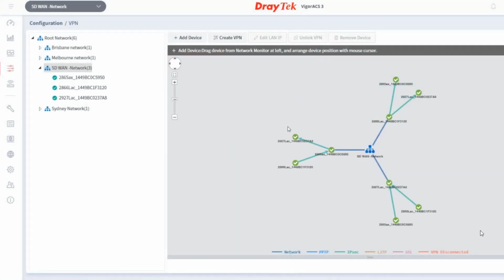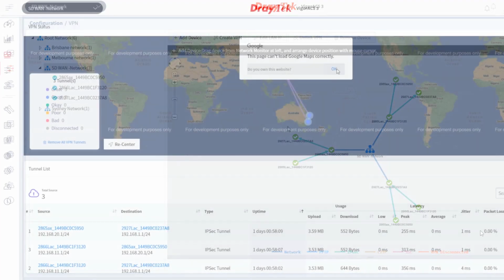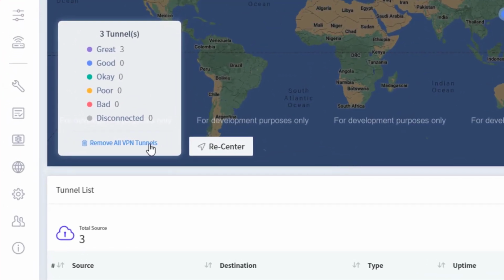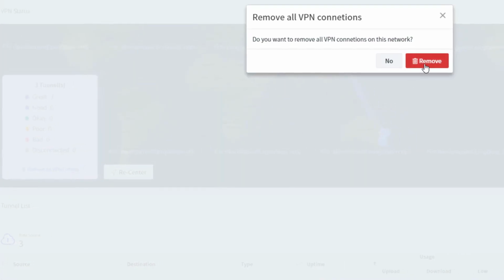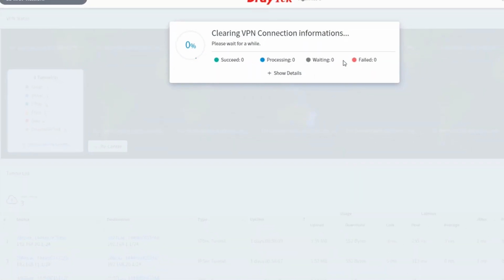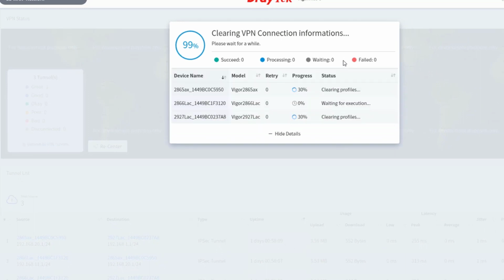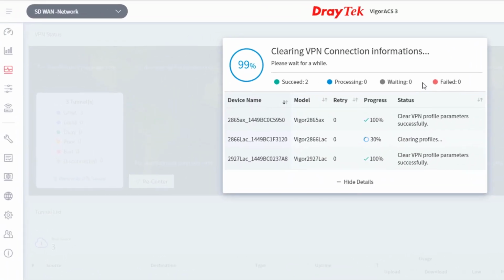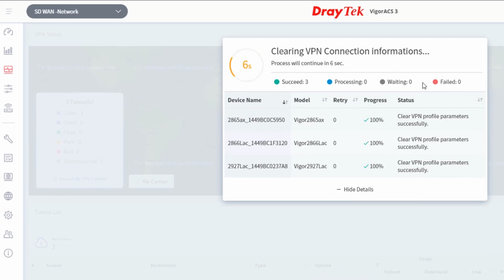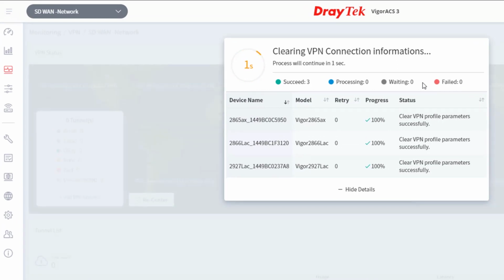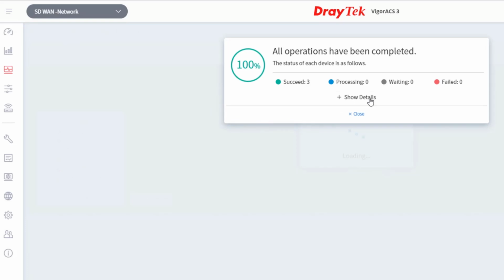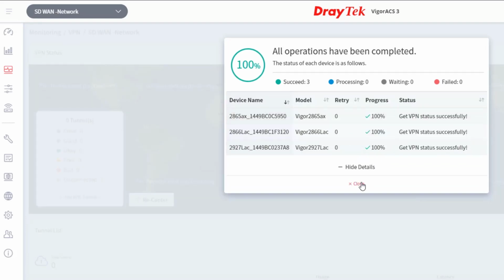Now I will show you a quick and easy way on how to remove all the VPNs created in a mesh configuration. Just go back to the Monitoring VPN page and click on Remove All VPN Tunnels, and that's it. All the VPN tunnels will be removed automatically. You can see here that all the VPN profile parameters have been cleared. And click on Show Details, and that's a job well done.